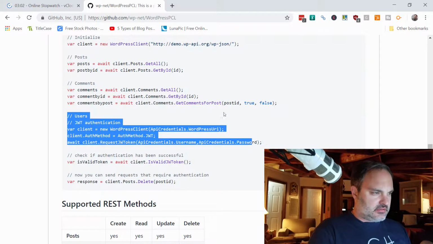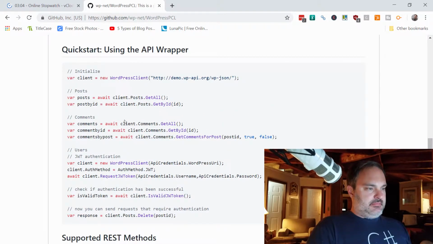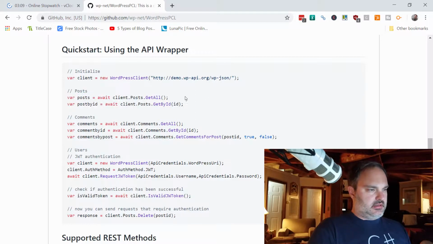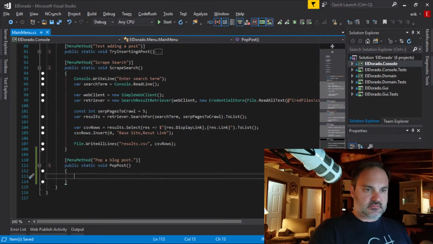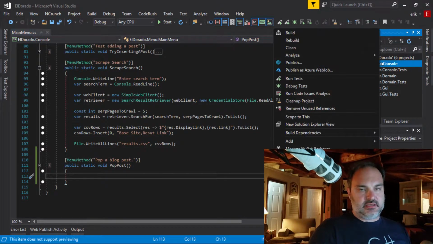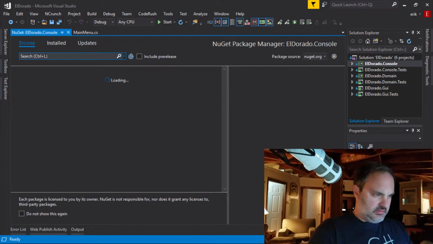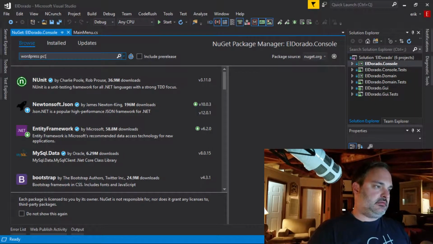Got authentication, but I don't want that. Maybe I can just do something as simple as get all posts, get post by ID. Huh. Get all comments. I mean, that's going to be a lot of stuff. Well, let's see what happens. So I am going to go in here, and I'm going to add a NuGet package. What's this called? WordPress PCL.